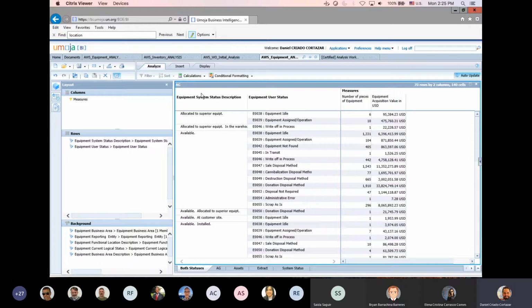much information. So what I did basically is to put in the rows the system and the user, and in the background some other important attributes, but they are not present within the different rows in my report, although they are well taken into account in the usage of this data, meaning that in business area and reporting entity, I have one member, which is UNAMID.